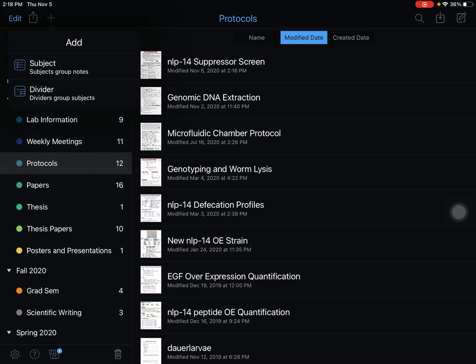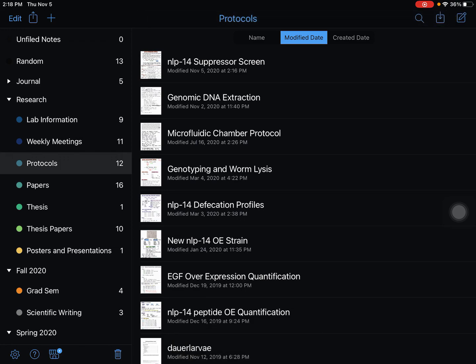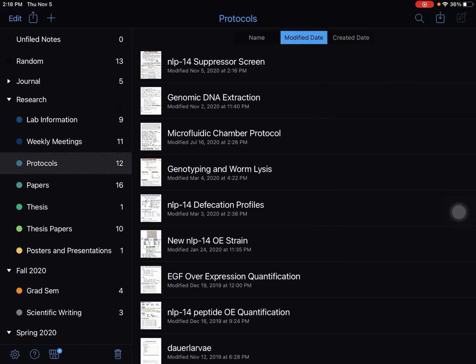And then you can add new subjects or a divider. You have the search tabs. You can search for any single document within the Notability app. You can also import files from Dropbox, Google Drive. You can even scan your own documents and import them and organize them that way. And then this is just the create the new note feature.